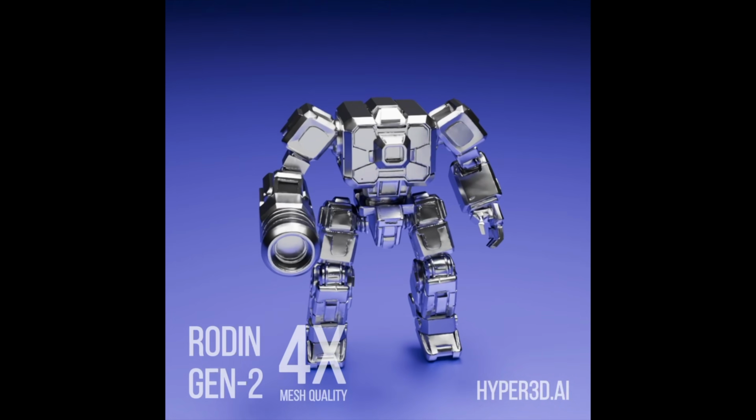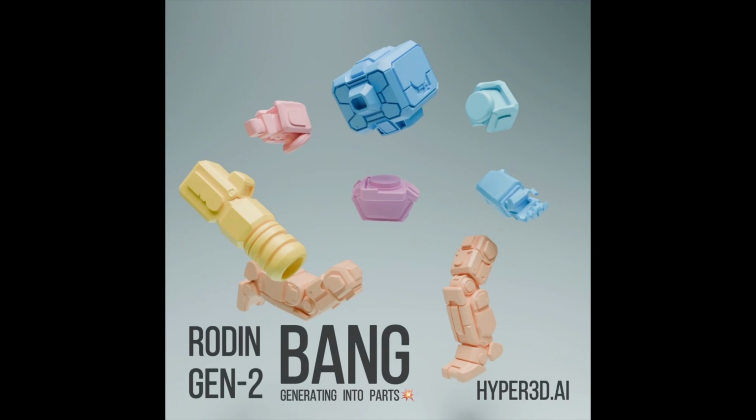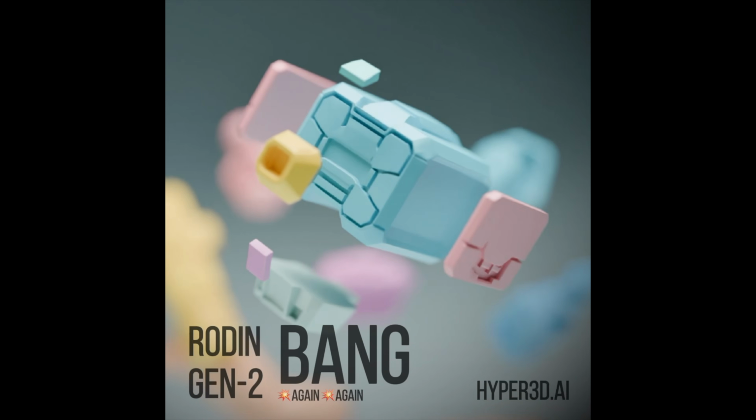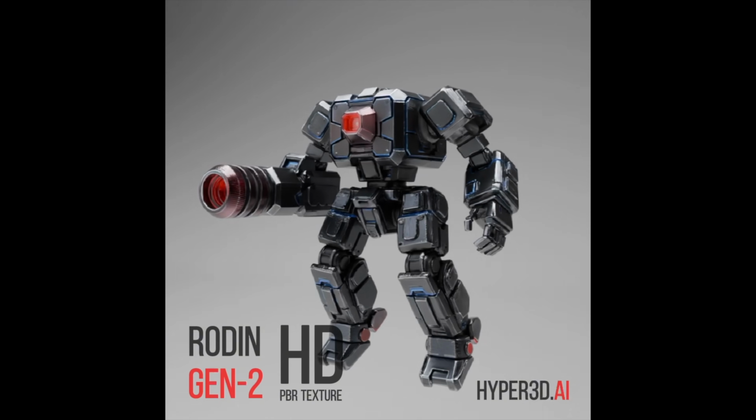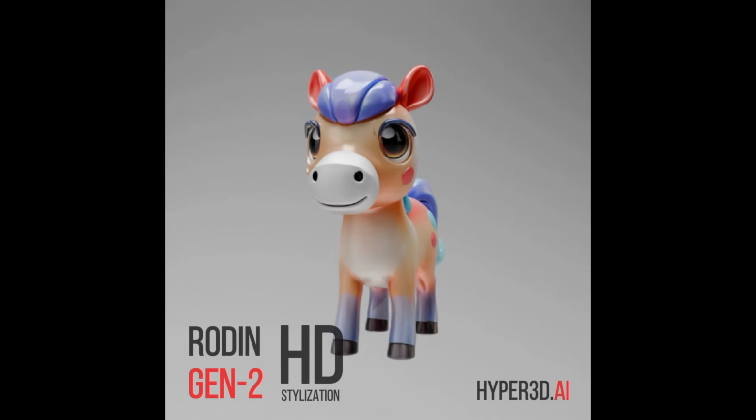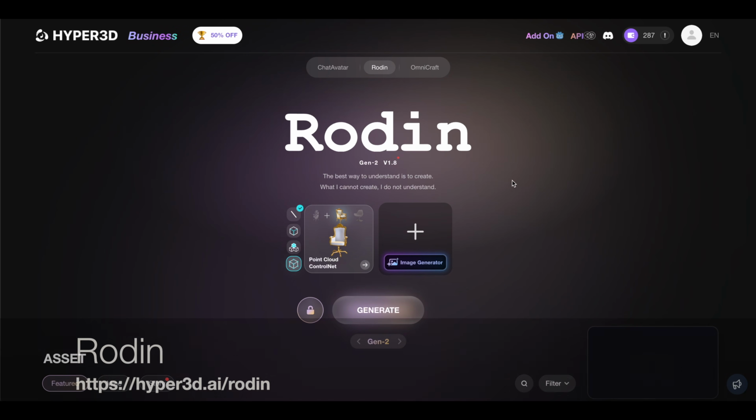With Gen 2, you can generate up to 4x max quality, and you can also break your object into separated parts so you can easily control and animate your models. And it also supports HD textures and the ability to bake your models from high poly to low poly. Alright, so now let me show you how it works.